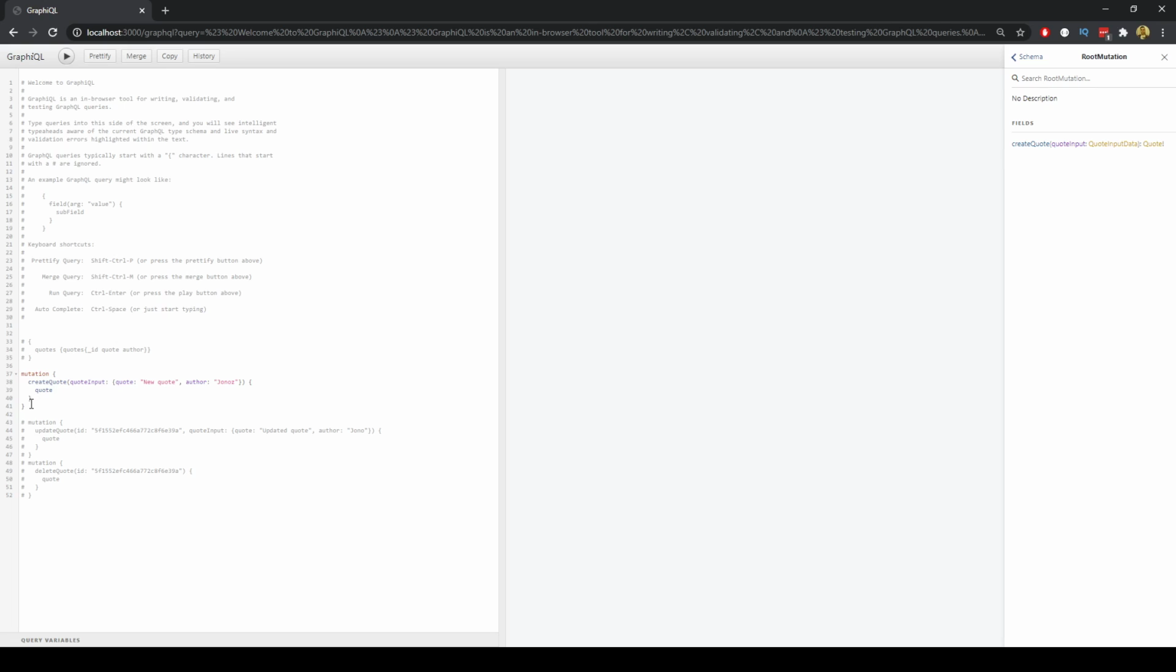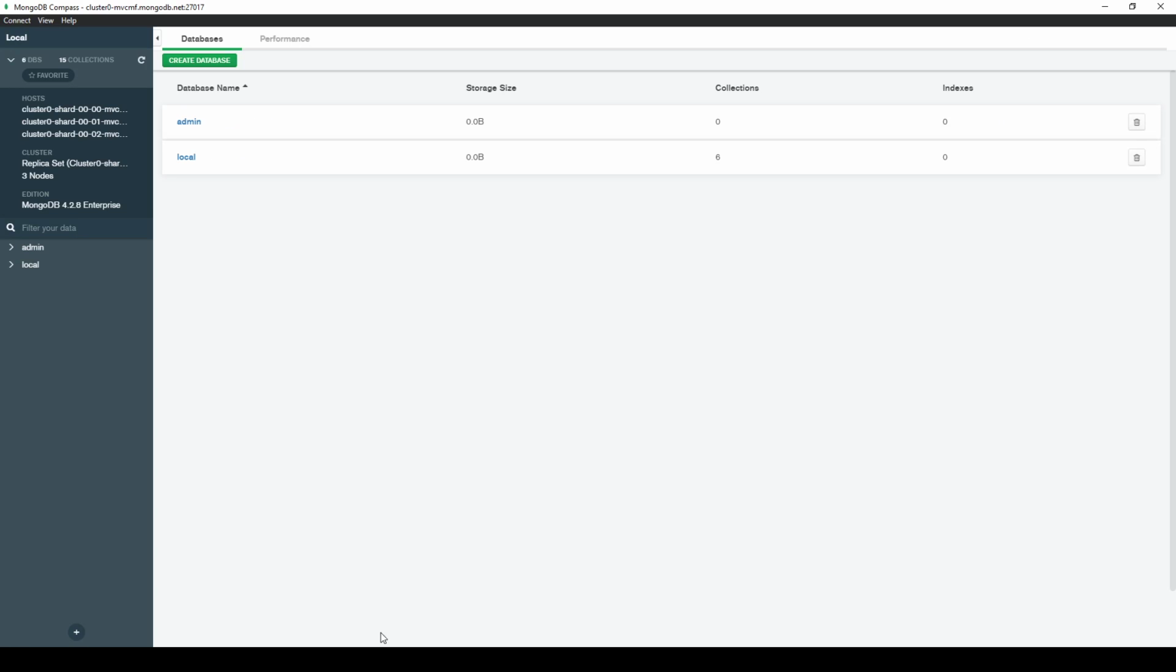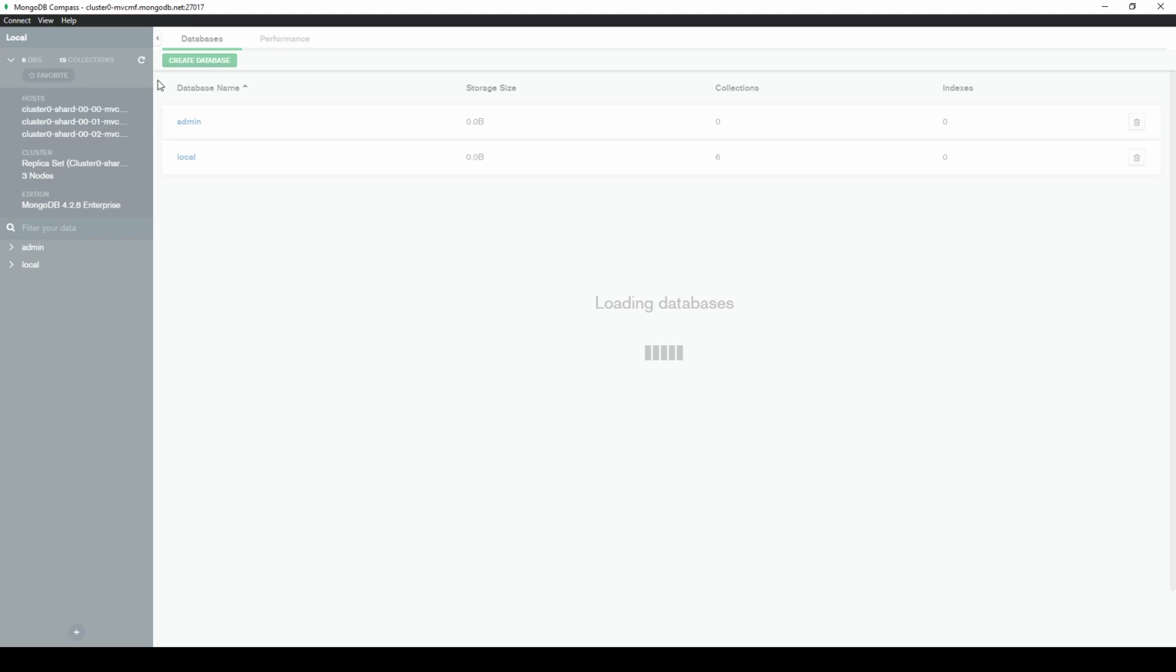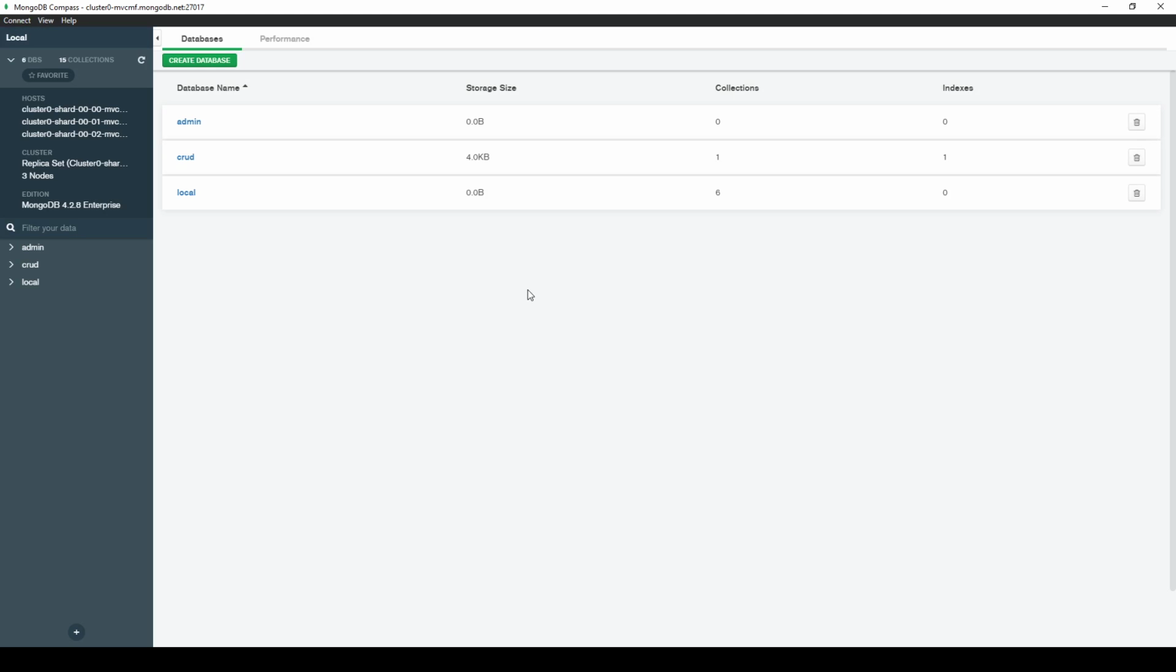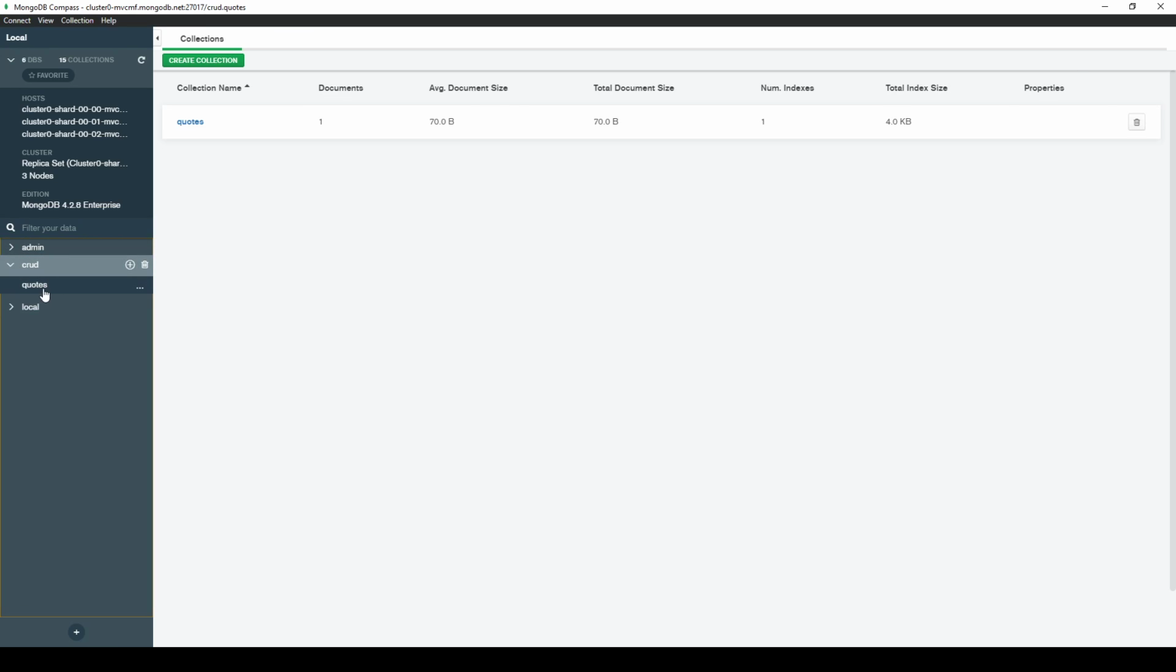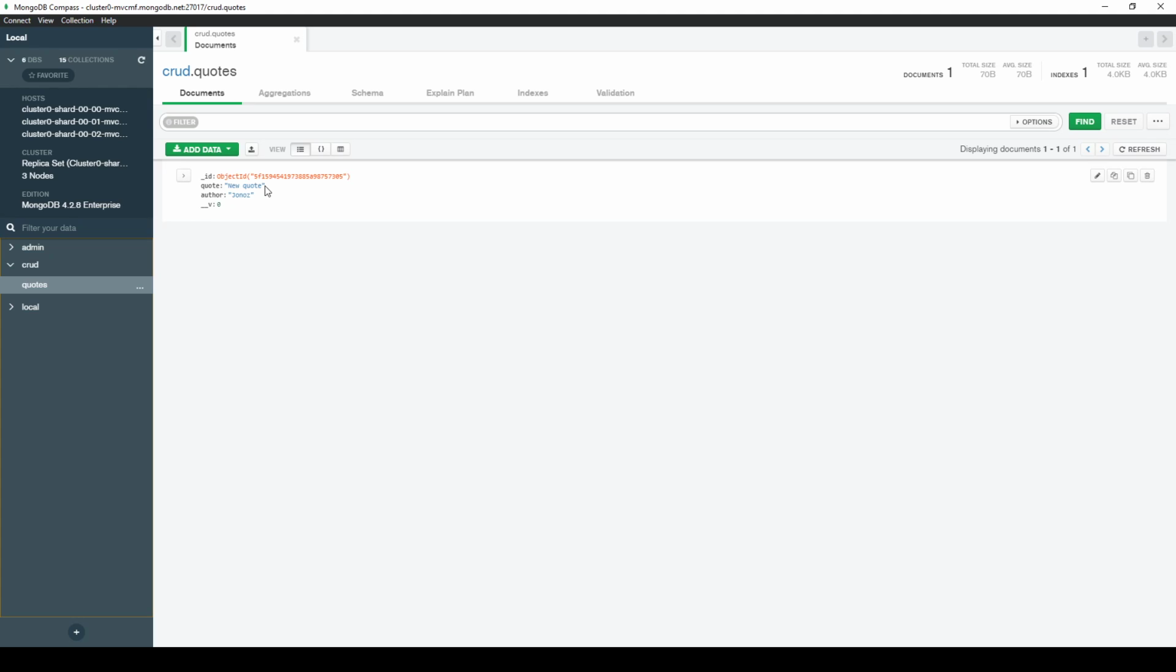And we can actually just return the quote here as well. We can fetch whatever data we like, and that's one of the key benefits of GraphQL. So if I go ahead and execute that, I do indeed get this new quote returned to us. And if I refresh in MongoDB Compass, we can see that this CRUD database has been created, and within this we have quotes, and within this we've got our unique object ID, the quote, and the author.